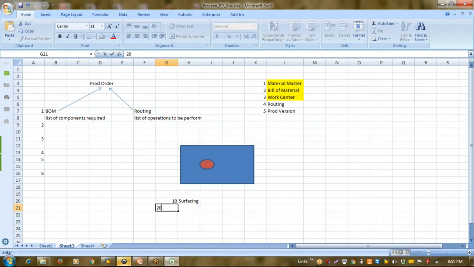After that, we'll make one hole in this. That hole we'll call drilling. After that, we'll do one tapping. Tapping is basically, in tapping we'll do threading. Okay, so this is three operations. If you want to achieve this objective, these are the three operations.